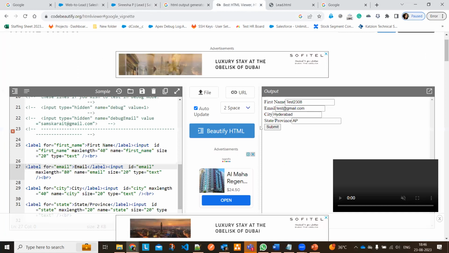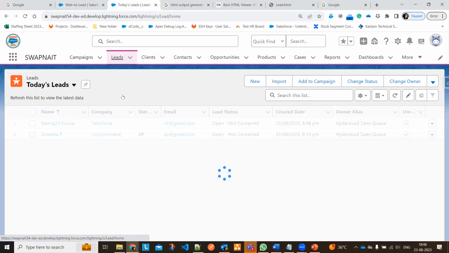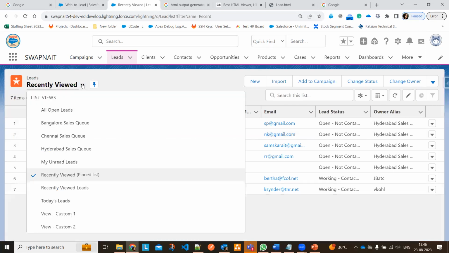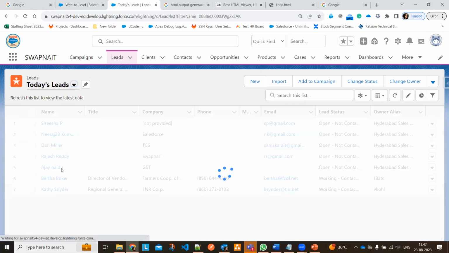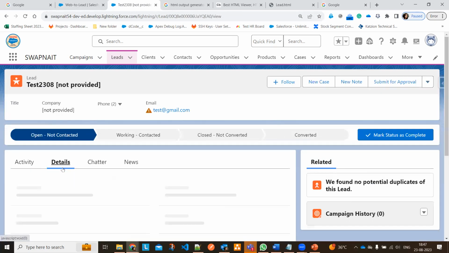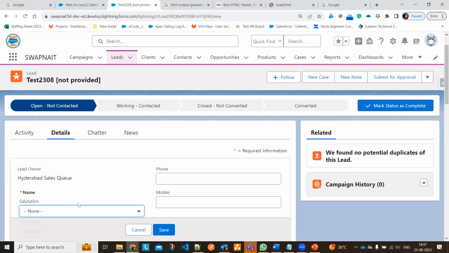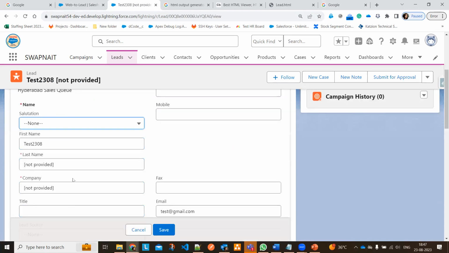Now I have submitted the lead. So once it is submitted, let's go to today's leads. Now it is Test default. By default, it is taking the last name as not provided. Yeah, so if it is mandatory, by default Salesforce will take it as not provided. Okay, understood. Thank you.